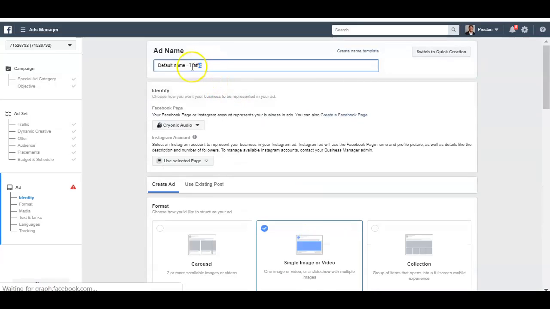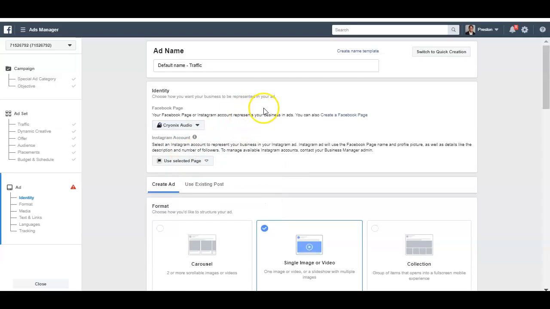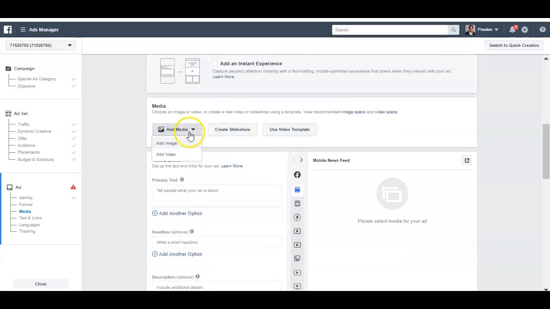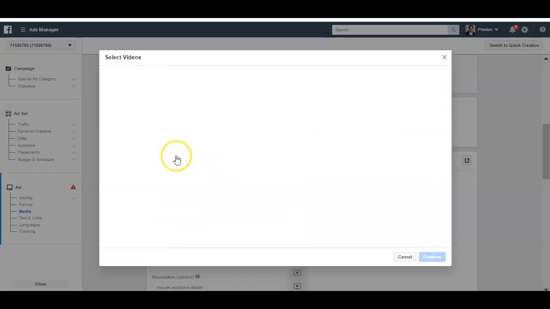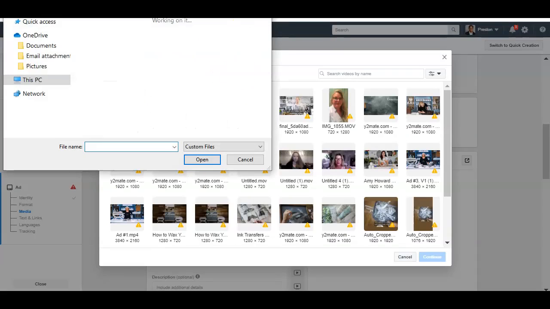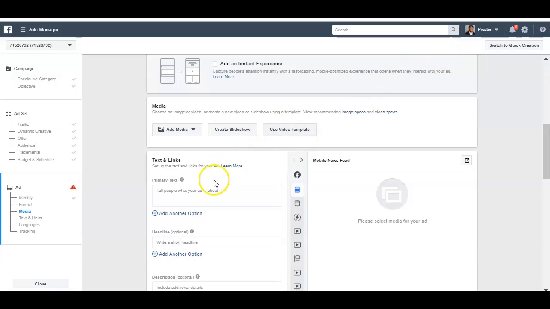So for the ad name, it's up to you what you want to name it. Again, something that you can remember. Make sure it's connected to your page for both Facebook and Instagram. Single image or video, and then we're going to add our media. So this is where we add video, and then we click upload, and you can upload your video from wherever you have it, whether it's your computer or you're doing this from your phone.